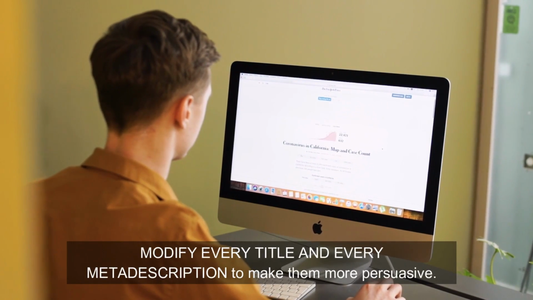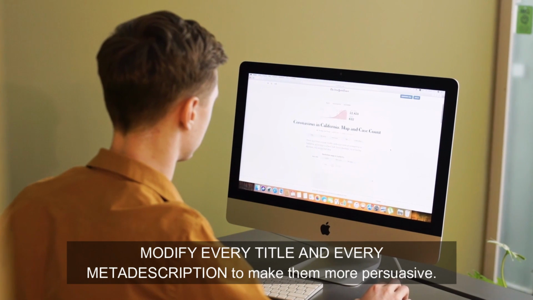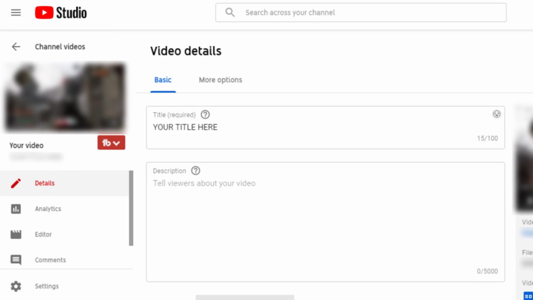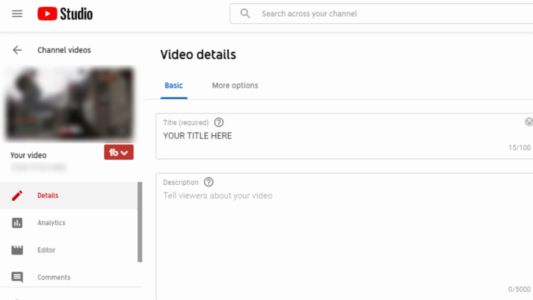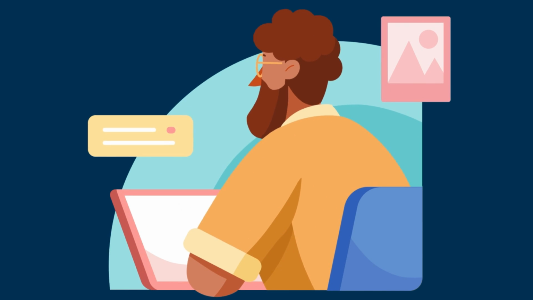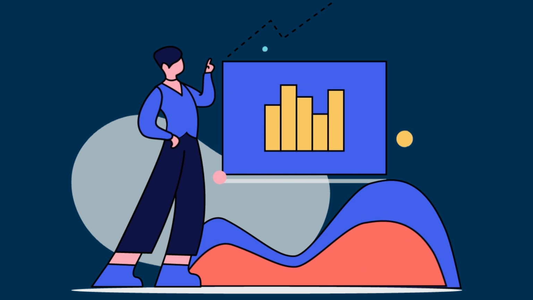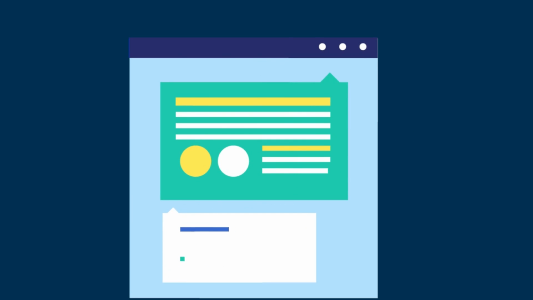Modify every title and every meta description to make them more persuasive. For example, you can change a title that says Content Creation Tools to Top 7 Content Creation Tools. Thus, by attracting more attention, it generates, my friends, more clicks and consequently, more web traffic. You can also make the meta description more persuasive and include a call to action, to encourage more people to click and enter the content.